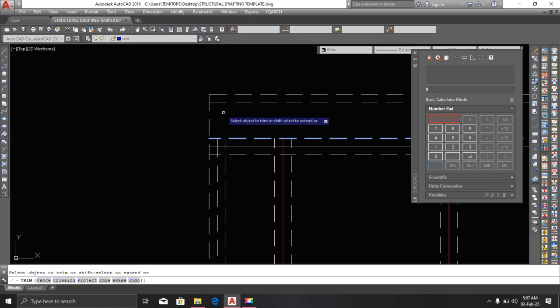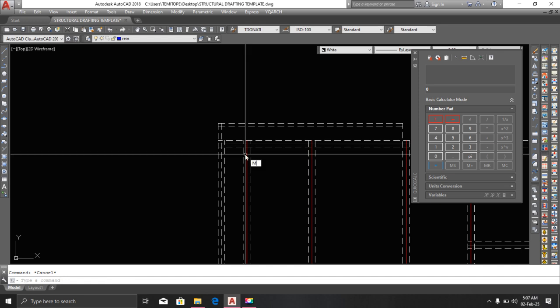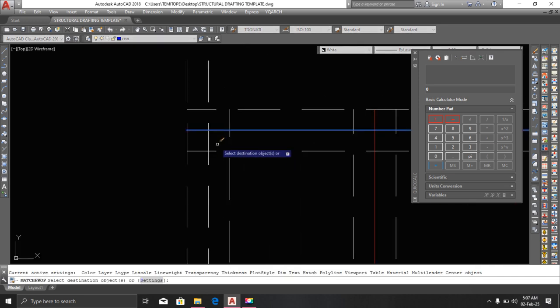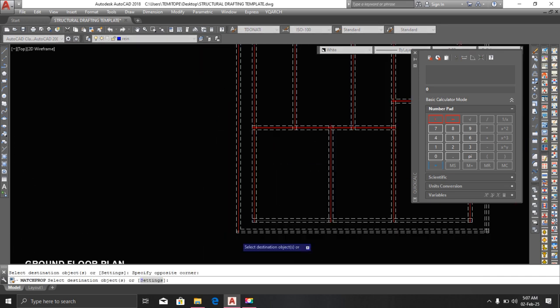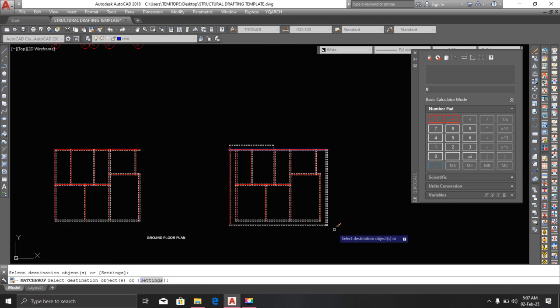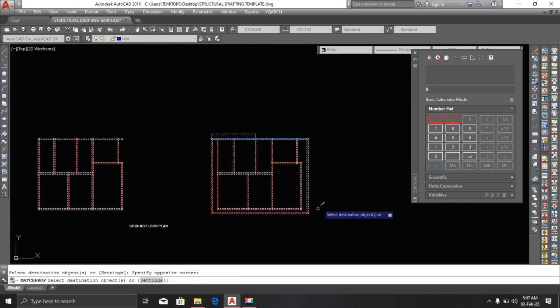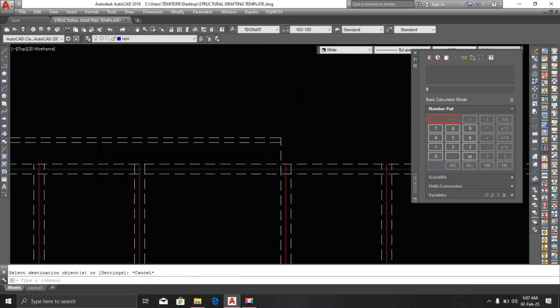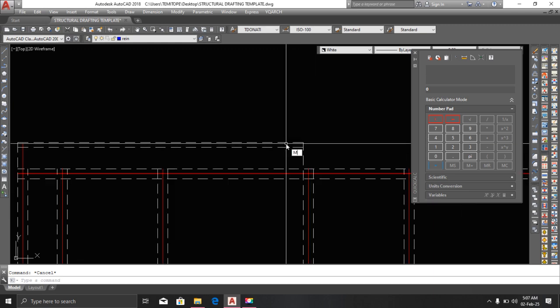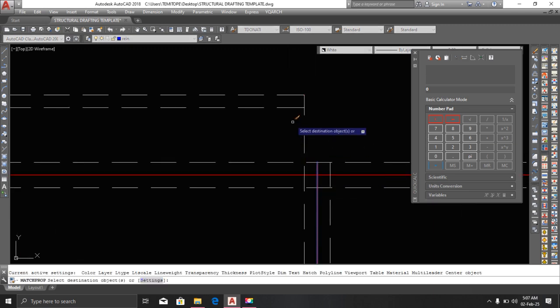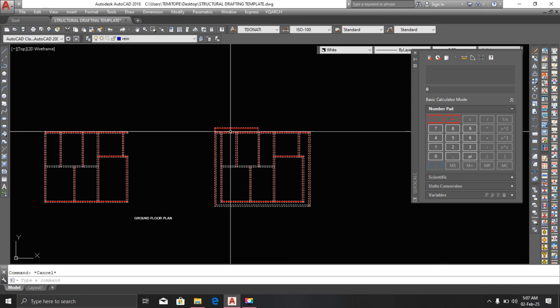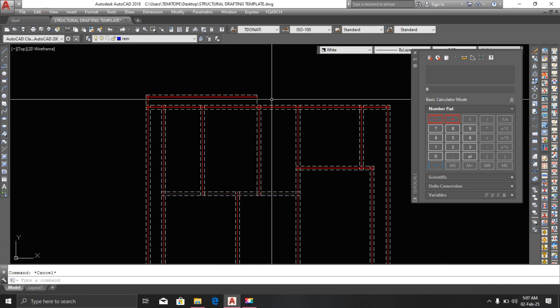I'll change it to a cantilever slab. Let me just extend this. And MA spacebar. Click on this, click on this, then click on this. So I'm changing this to a cantilever slab because of this point. I just want something like this.